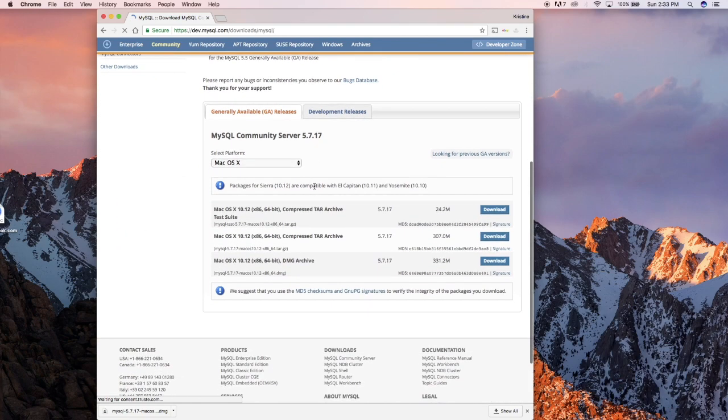And scroll down a bit, you will see there are three files. What you want to download is the DMG file. So download that. When you click on download, it's going to prompt you to sign in. If you already have an Oracle account, it's free. If you don't have one, just sign up and then you can begin to download.